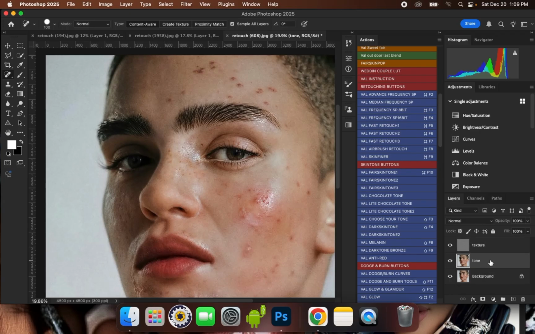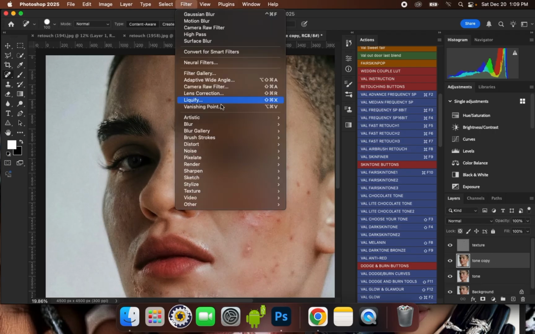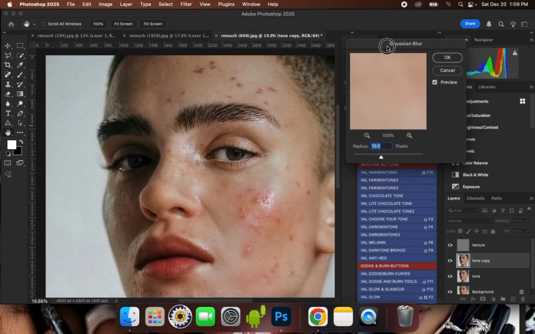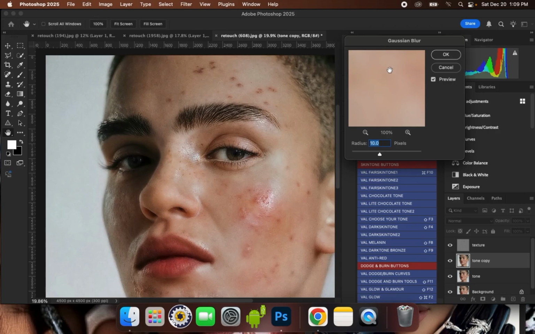This tone, you have to duplicate it, Command J or Control J. Then go to Filter, then Blur, and again Gaussian Blur. This second blur is the one that will smoothen your image. The result you get here is how your image will appear, so you have to adjust until you get the result you want your image to appear.